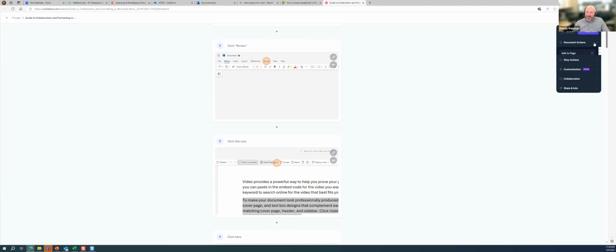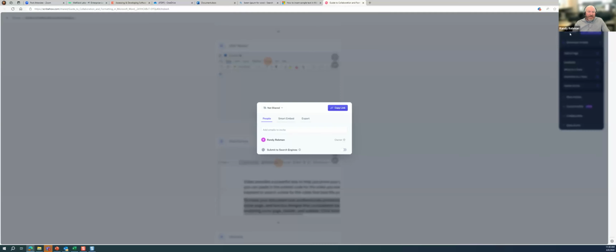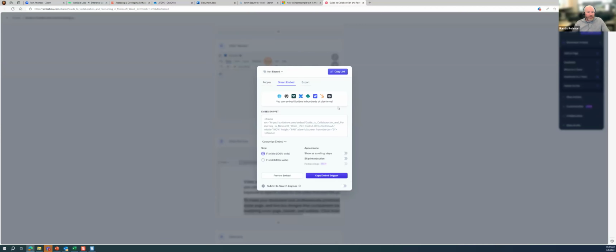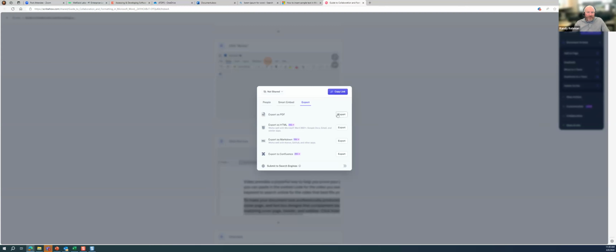The next thing I can do is I can share this. Let's say I want to download, export as a PDF. So this is what you're allowed in the free version. I think in the Pro, you can export as HTML, and there's a couple other options there. And then you can do a smart embed to some of these other apps here. But I'm just going to do it as a PDF, and I'll export this.